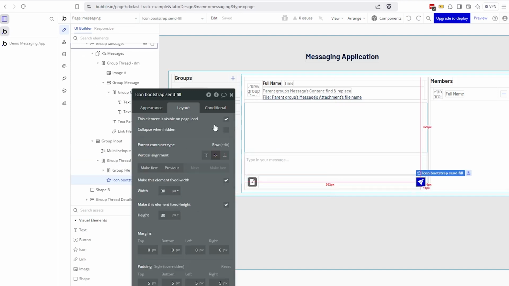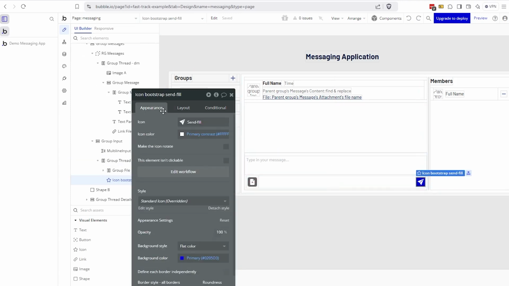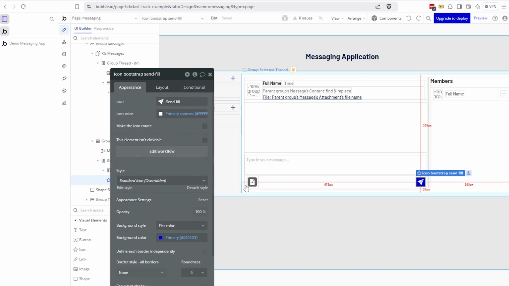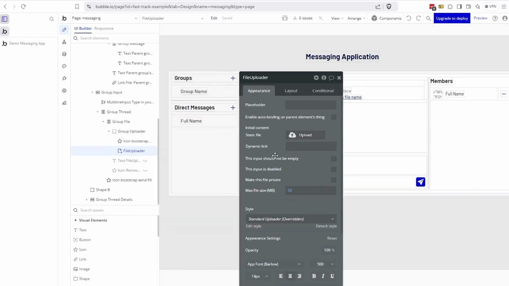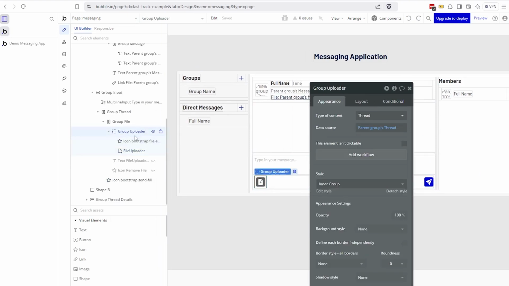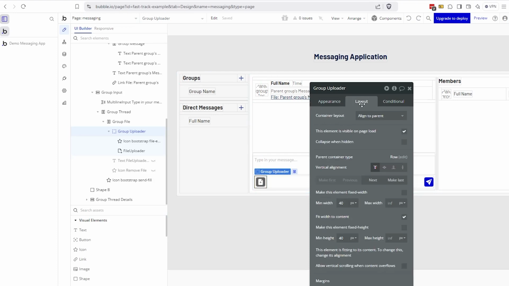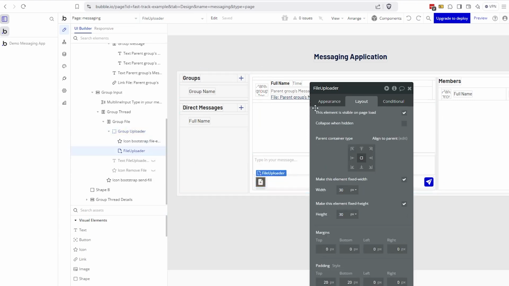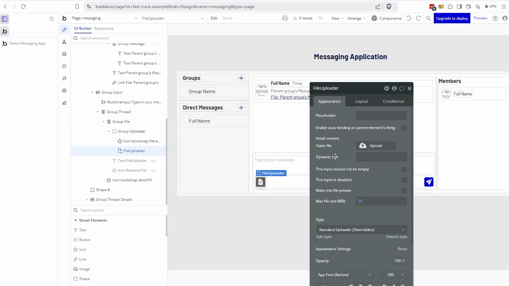Okay. On the right, I have an icon that the user can click on to trigger the sending of the message. So we'll look at that in a moment when we go through workflows. And over on the left, I have a slightly unique design here. Let me open this up in the elements tree. So I have this group uploader here. And this group uploader element, the layout is set to align to parent. And the reason I did this is because I'm actually combining two elements within it that I want to overlap with one another. So I have a file uploader, which is going to be transparent to the user.